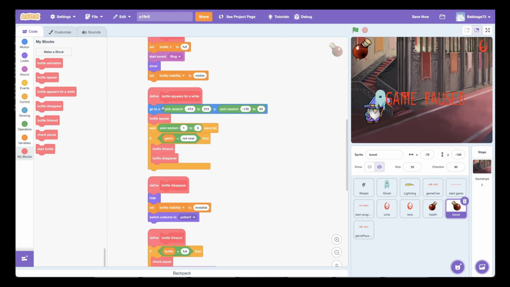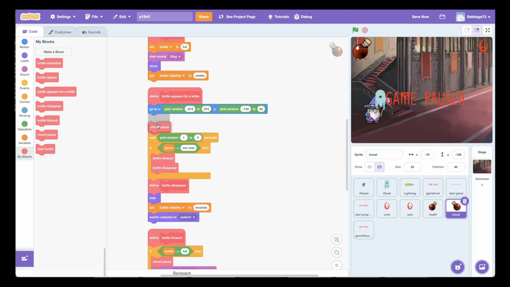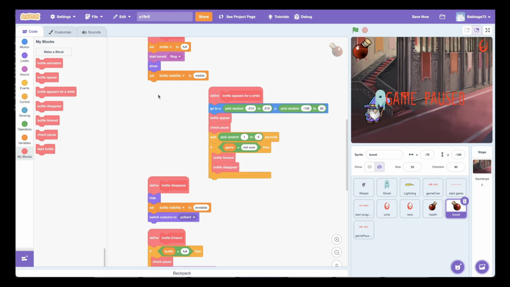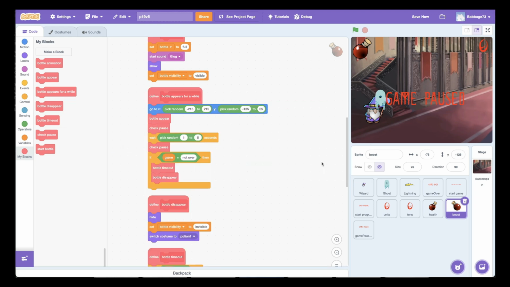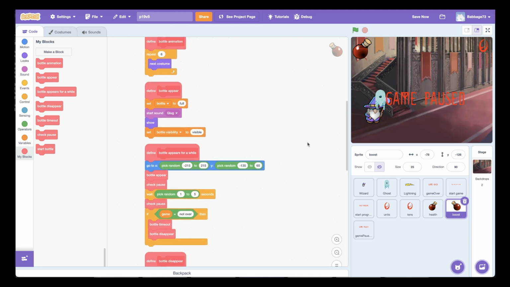Check pause for bottle appear. Wait 5 seconds. There you go. Right there. Put a check pause before and a check pause after. And that should be enough for that. And then I think that's everything.